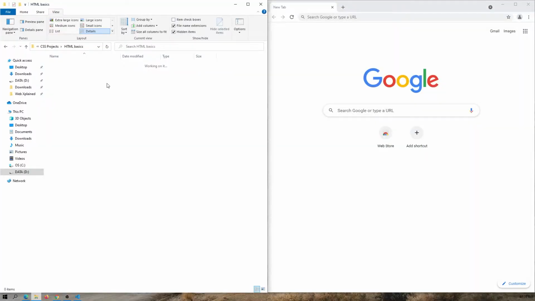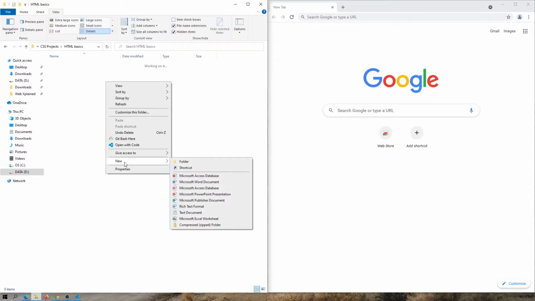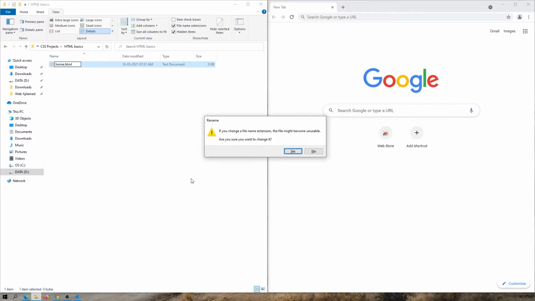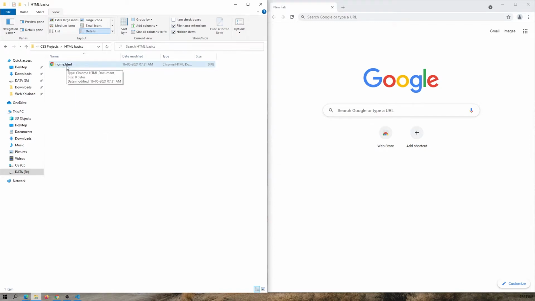To create an HTML page, right click on new text document. Give it any name, but the extension should be .html. If you can't see this extension, go to view and make sure you have ticked this option, file name extensions. After that, you can see the extension.